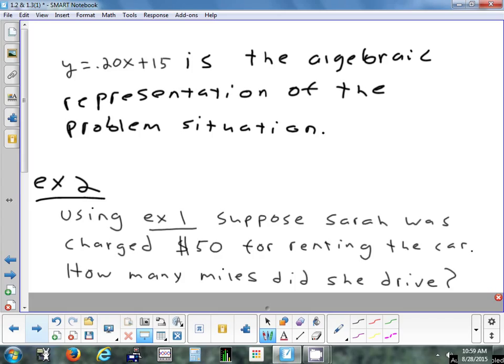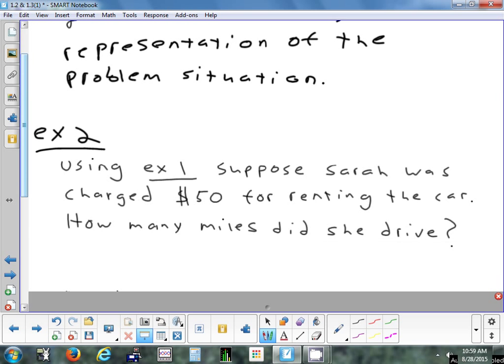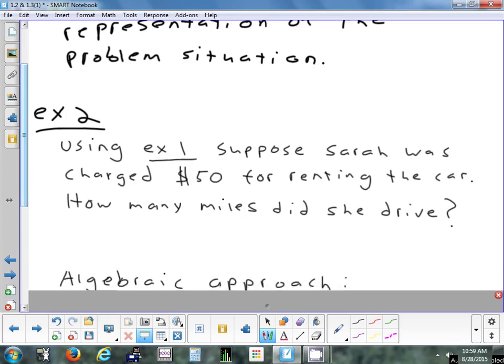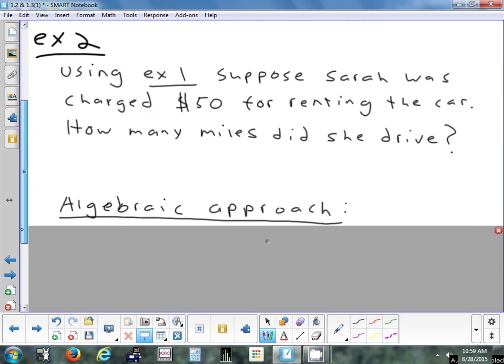Okay, so this question's based on what we just did, just looking at it a little different. In this case, they're giving us a total cost for renting the car. We want to figure out how many miles Sarah drove. And we're going to try it two ways. I'm going to show you the algebraic approach, which I think most of you probably already know, and then we're going to do it on the graphing calculator, just to start to practice with it.